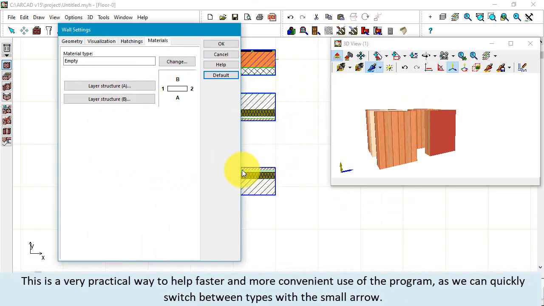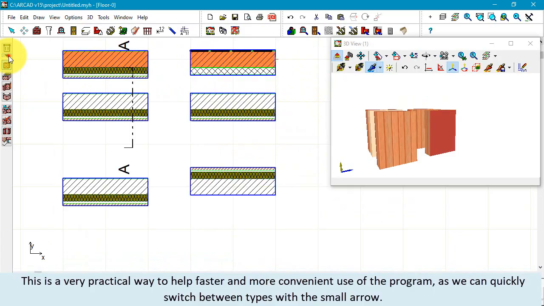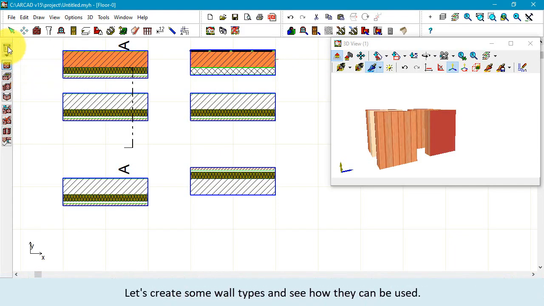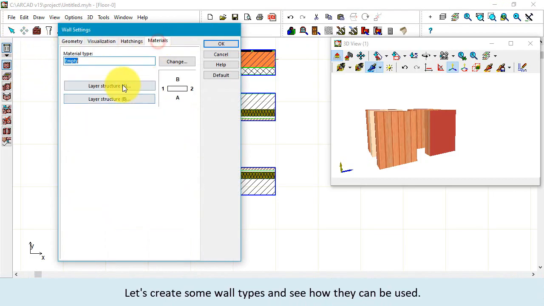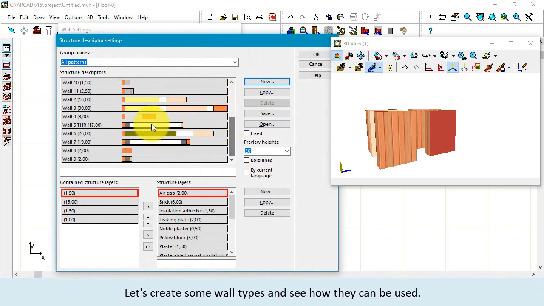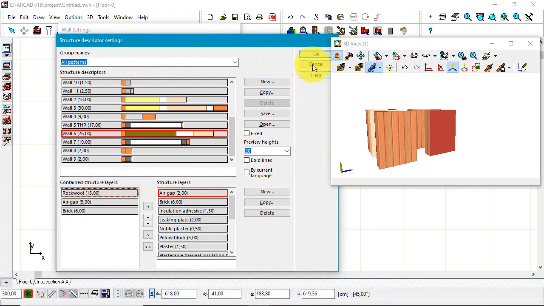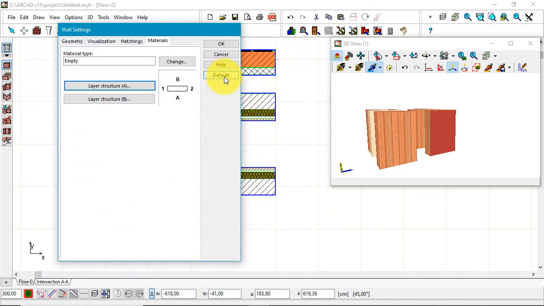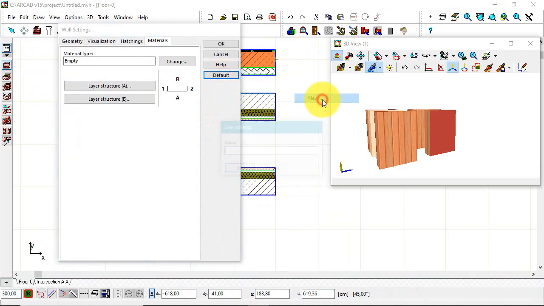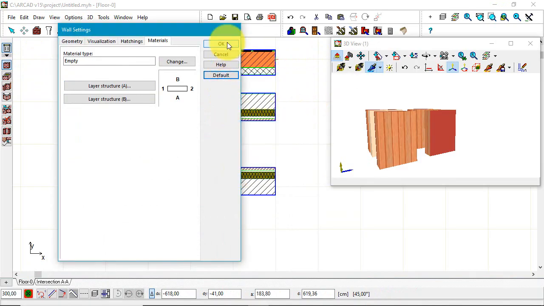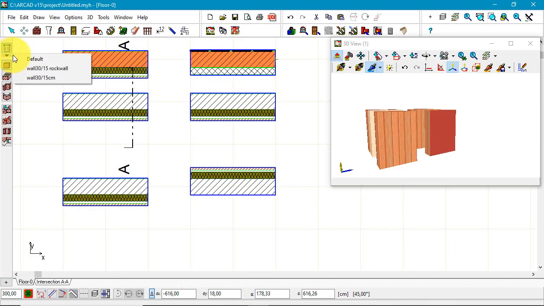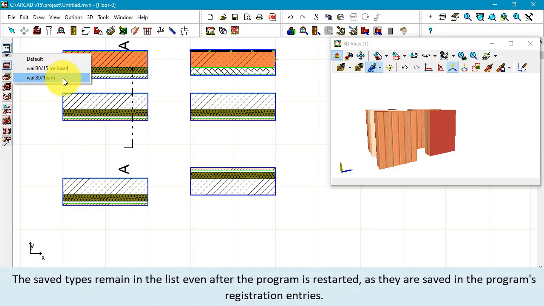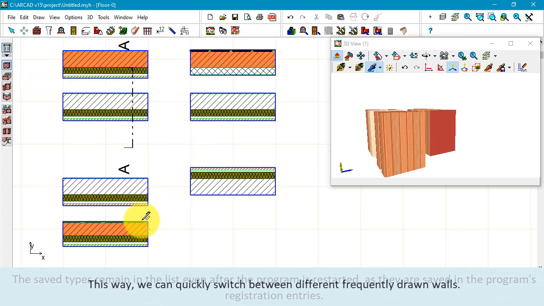This is a very practical way to help faster and more convenient use of the program, as we can quickly switch between types with the small arrow. Let's create some wall types and see how they can be used. The saved types remain in the list even after the program is restarted, as they are saved in the program's registration entries. This way, we can quickly switch between different frequently drawn walls.